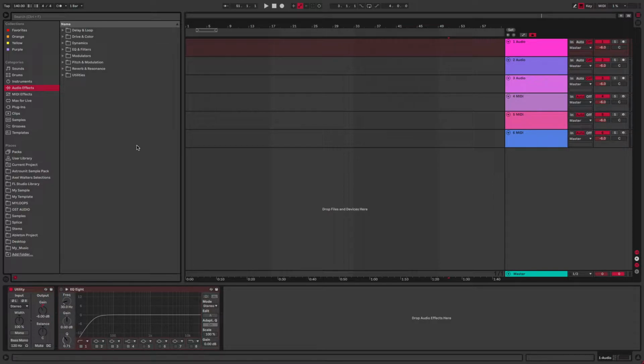Hi, my name is Axel, and in this tutorial I'm about to show you how to keep the groove consistent across your whole production, across all of the MIDI and audio tracks. This is Extract Groove in Ableton Live.